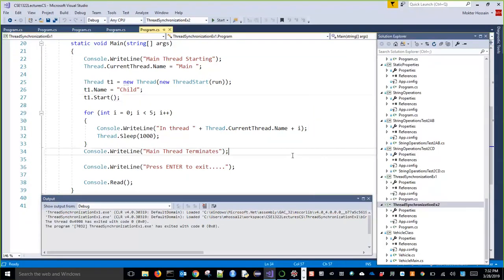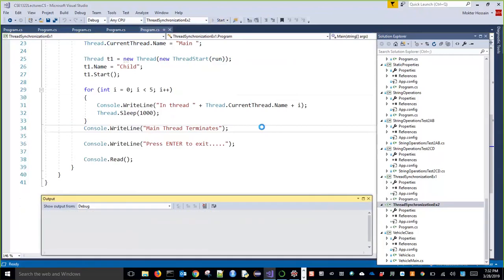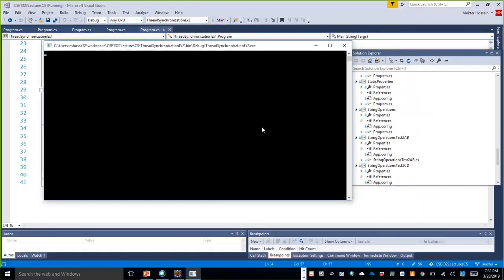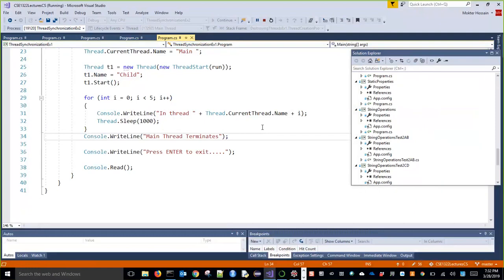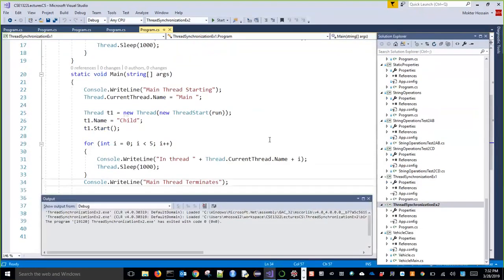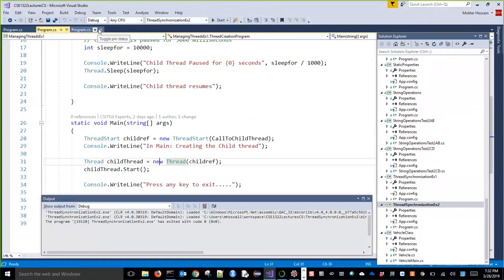So I'd like you please download this code and do some practice. These programs are both I have in C# version and Java version. So then if you play with this program and spend some time, then you will be able to understand this thread synchronization concept.